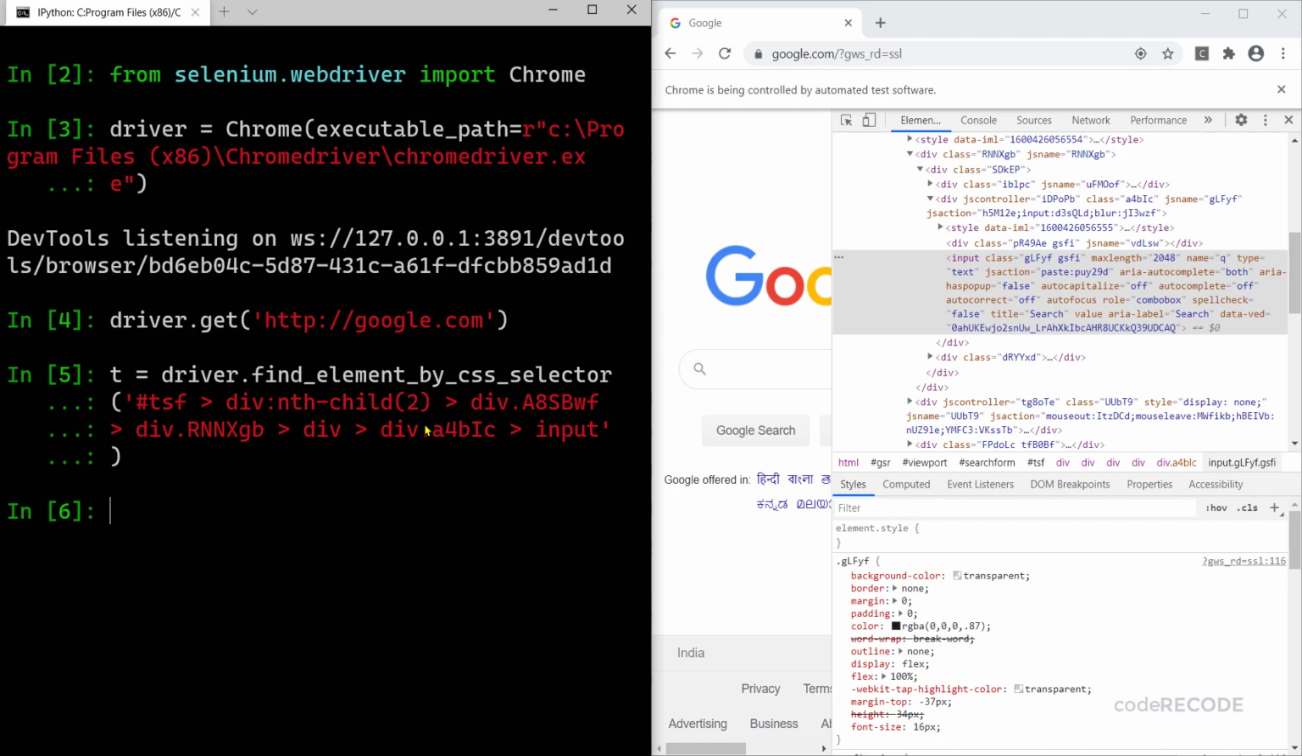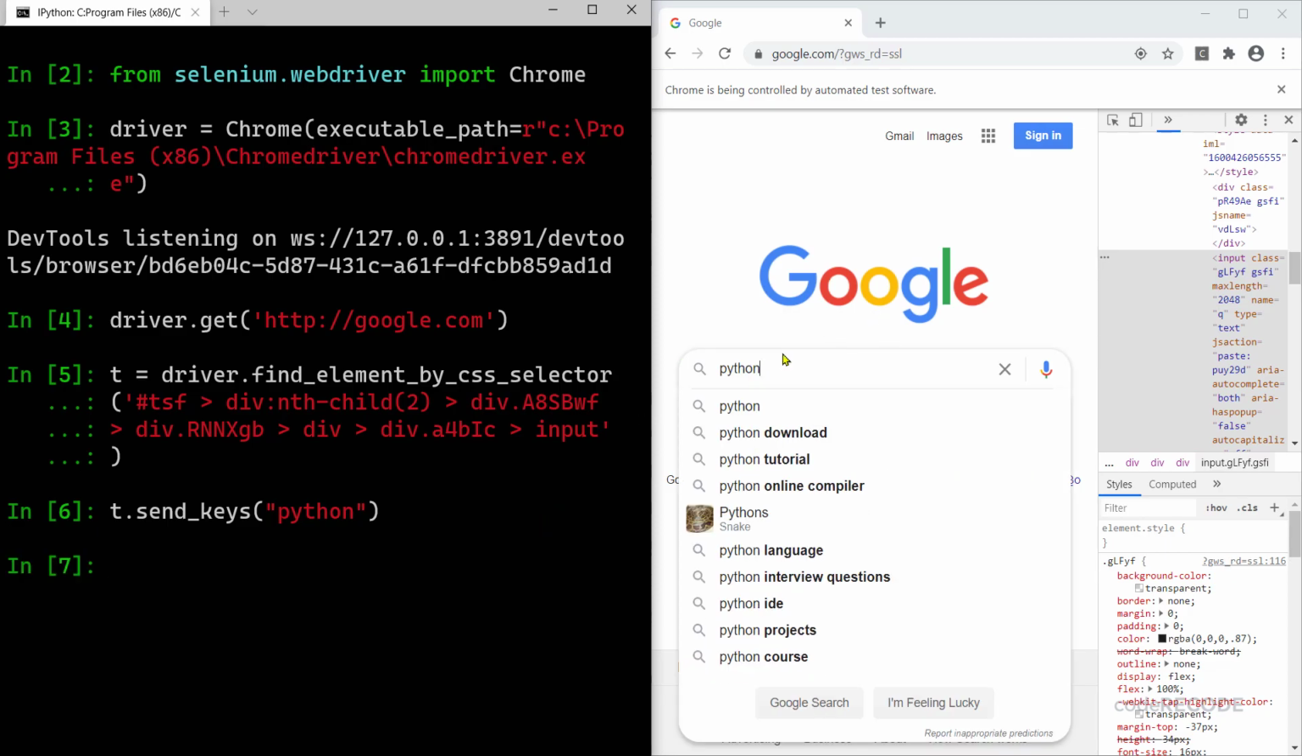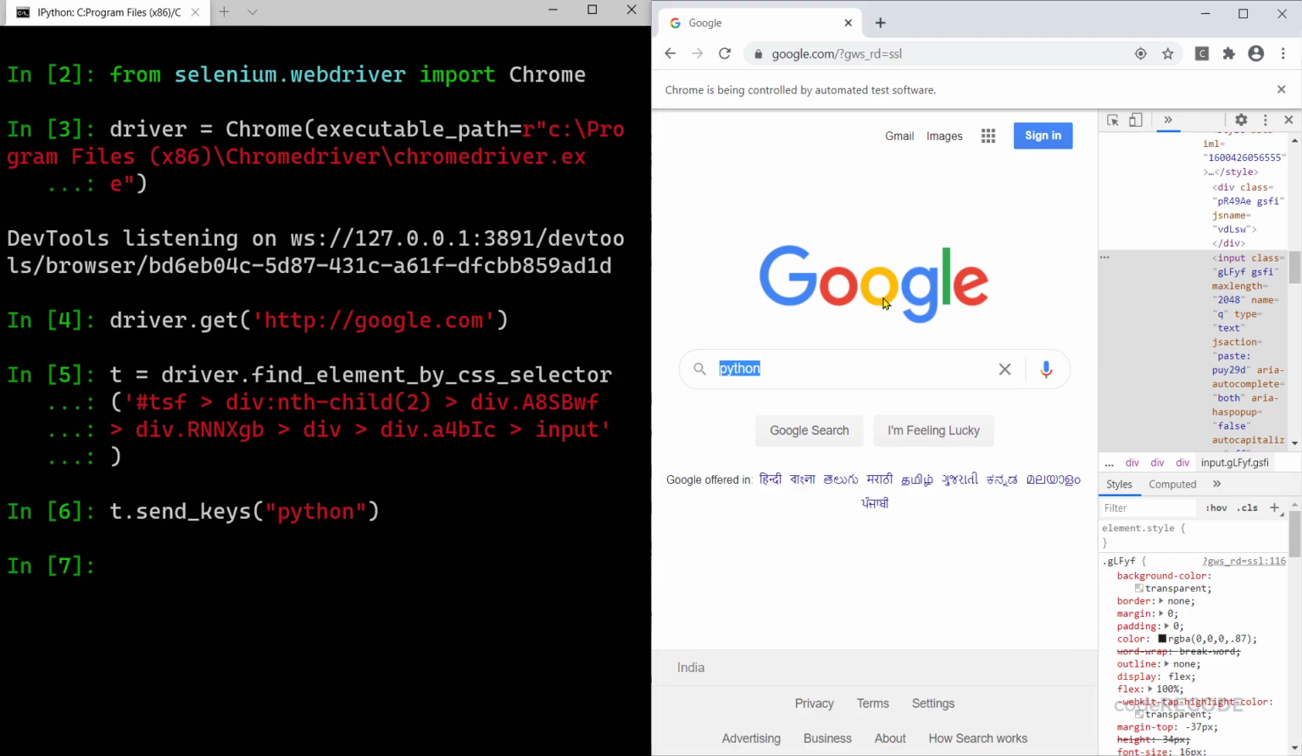Okay. And now what we can do is we can actually type in the text. For example, if I call this function send keys, and let's search for Python, and let me hide this as well and see what happens when I press enter. You can see that Python is searched for.